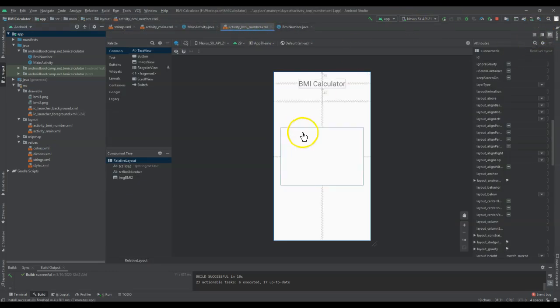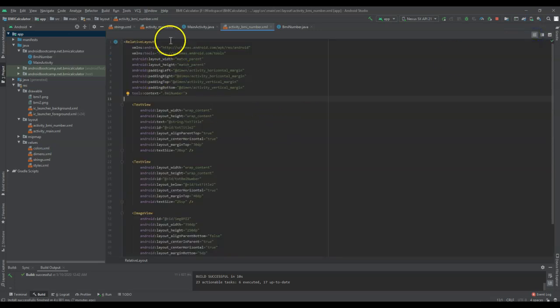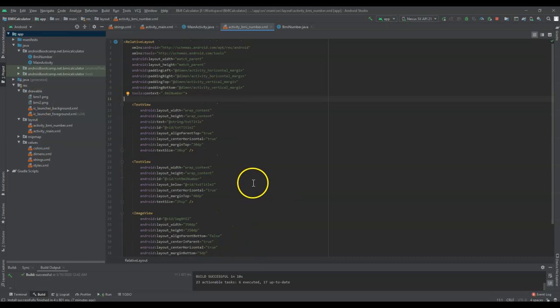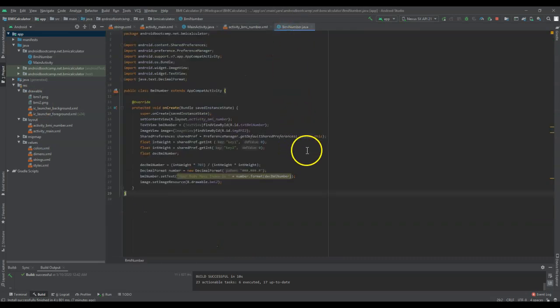So this is what it looks like. Not much to see on that page, but when you go into the code, we have the layout again. We have the text views for the title and the BMI number, as well as the image at the bottom for BMI 2, which is right there in the drawable folder. Let's go ahead and go to the BMI number class.